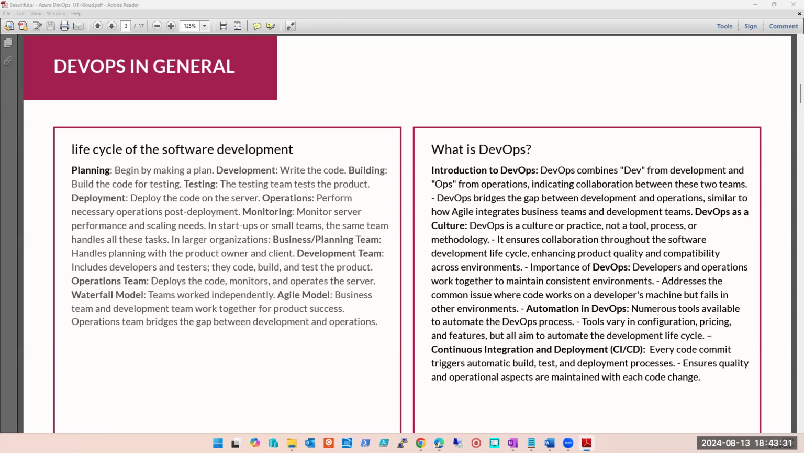Yes. Okay. Now the models which we were talking about, waterfall model and agile model, in very brief, because we don't have to cover much about it, right? In waterfall model, teams, they worked independently. Why have I written worked here? Because nowadays no one is using waterfall model. They used to work independently.